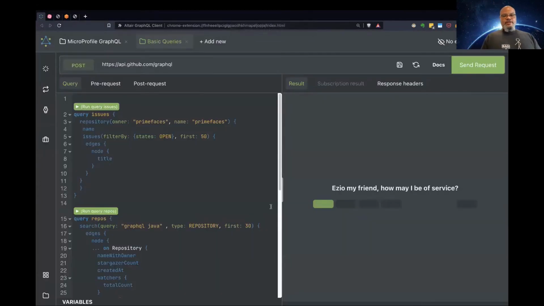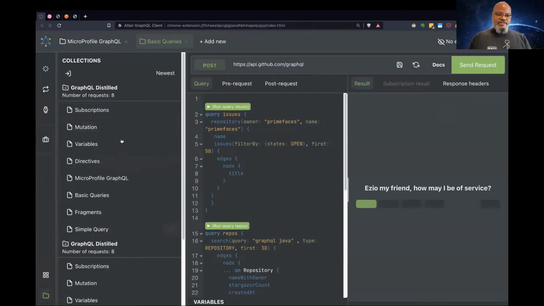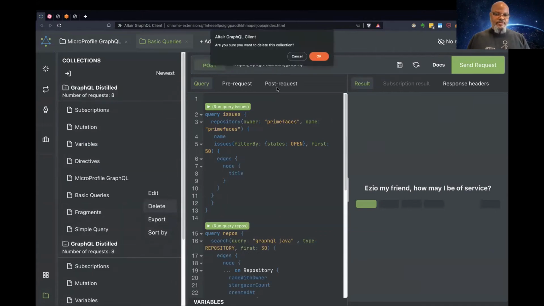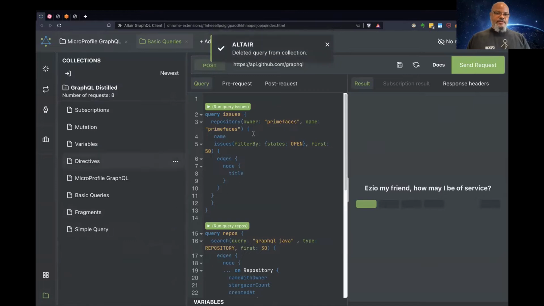Okay, so this is Altair. It has an Electron version you can install locally, but you can also just run it in the browser. And like Postman, you can have collections and stuff like that. So it looks like I've got two, and I will delete this one. I think that's the one I want. Okay, so let's start out with a very basic query.